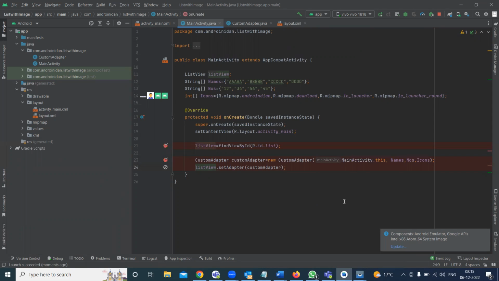In the same way, you can try grid view, drop down, as well as autocomplete. In the same way, we can try this with multiple values and all. You can try this.